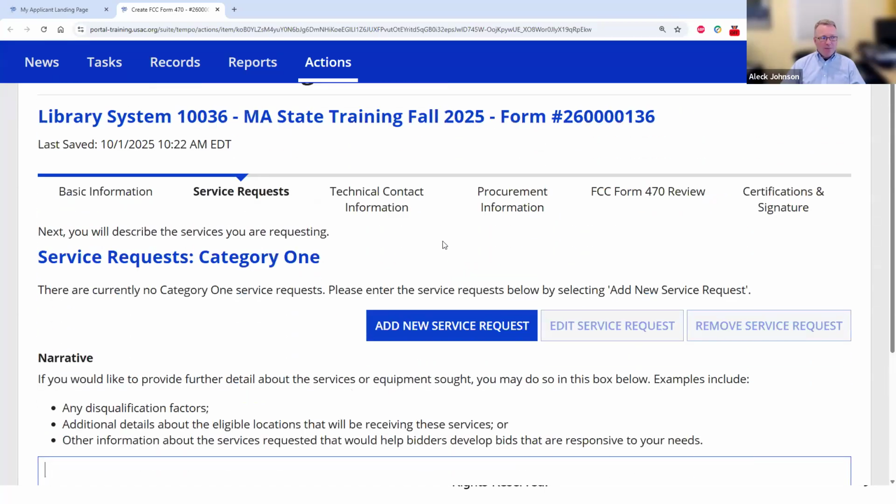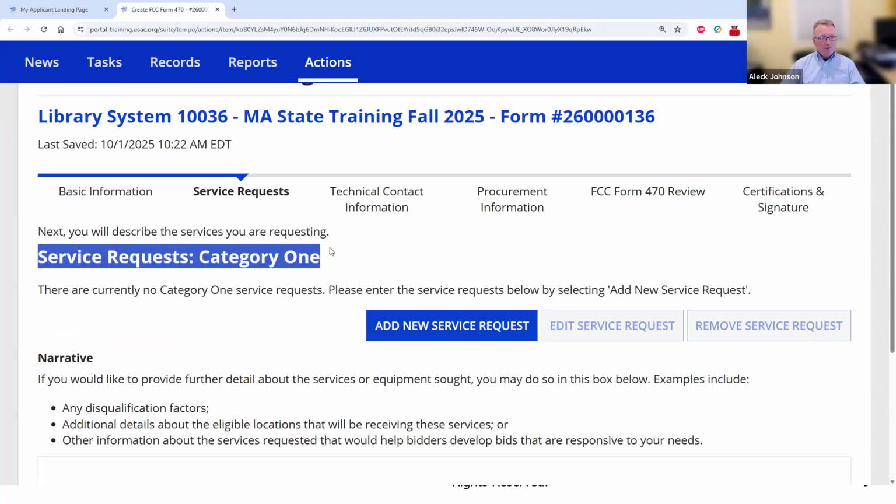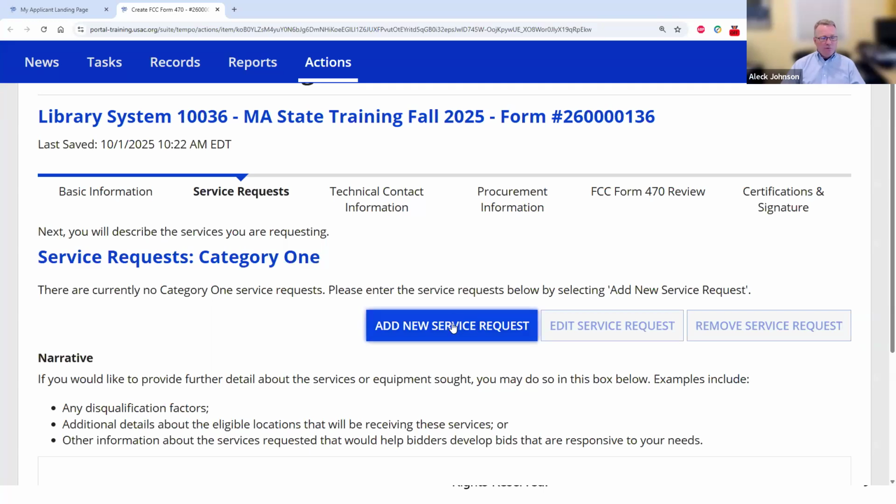And that takes us onto the next page in the application. It's important to note that this particular page we're getting to first covers category 1 service requests. We're going to get to category 2 after we complete our category 1 requests here. So we've got 2 service requests that I want to do for the library. The first is going to be connectivity to the library itself. Let's go ahead and request internet access for our library. So I'm going to select Add New Service Request.